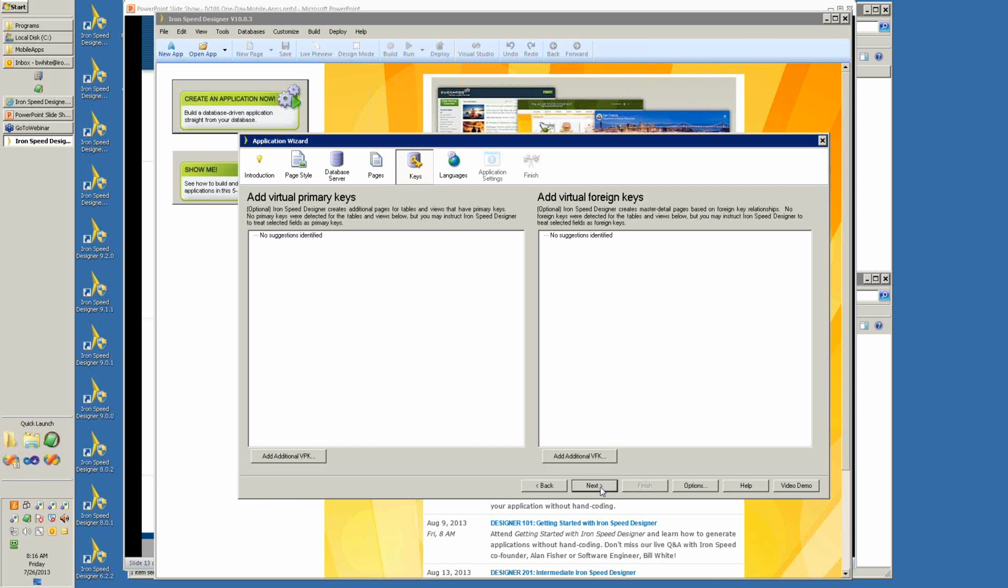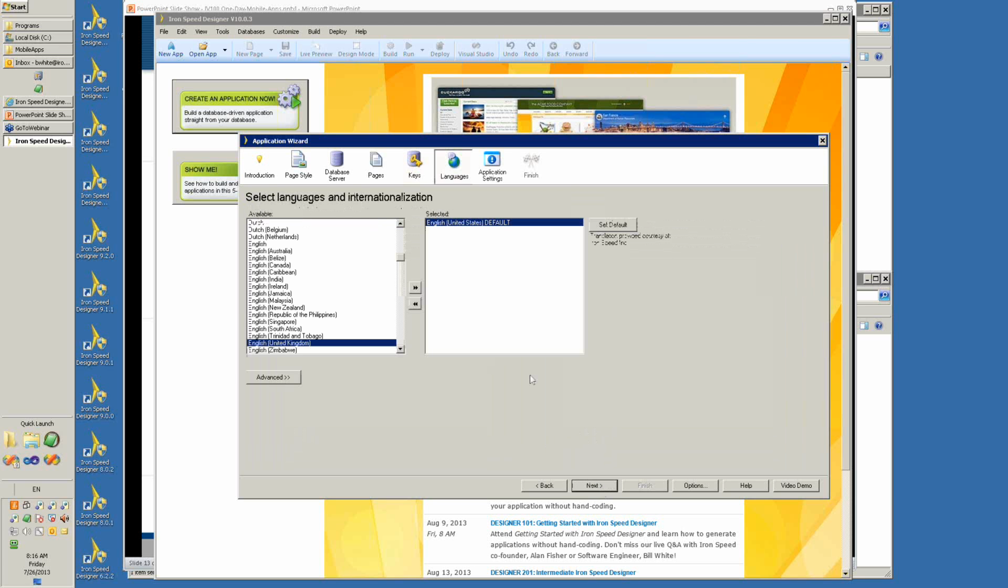We have virtual primary keys and virtual foreign keys you can declare, but they aren't needed in this application, so we'll go ahead and continue.